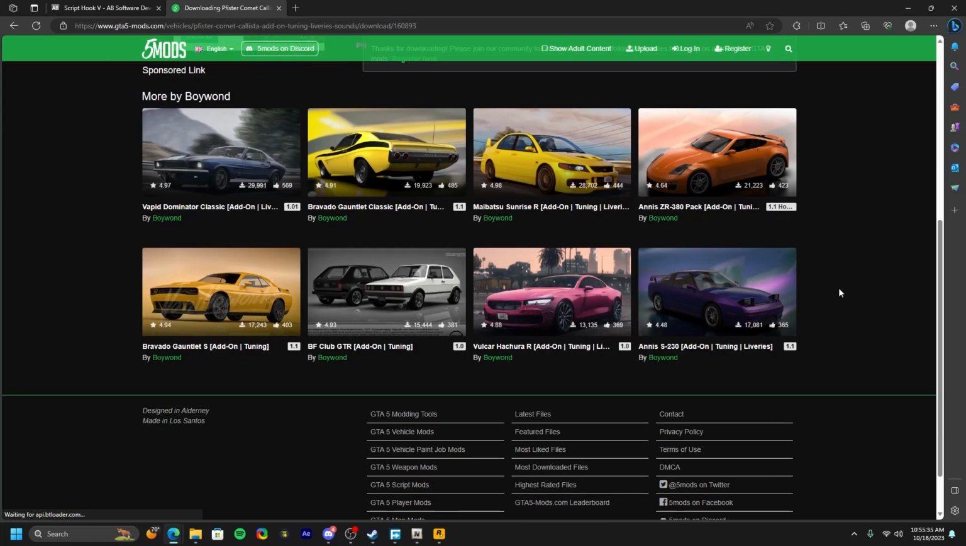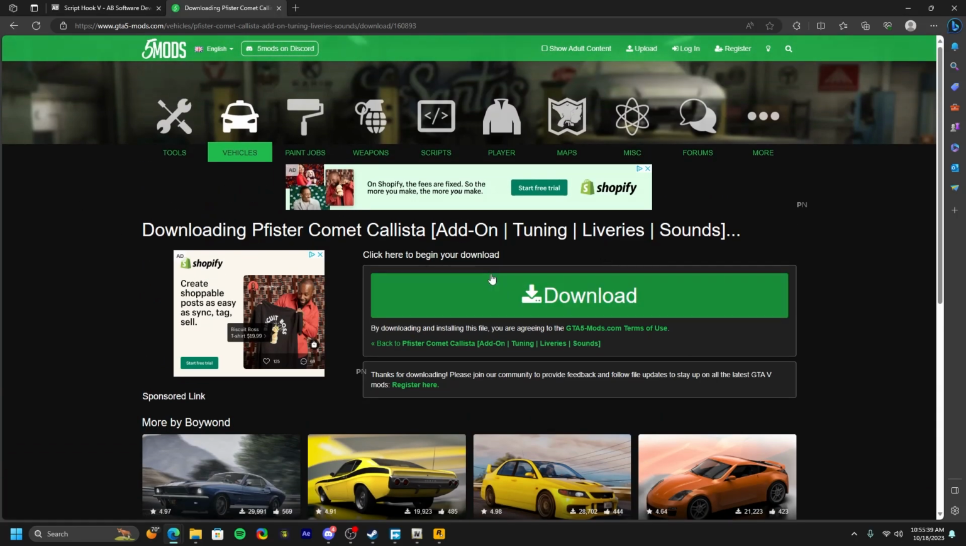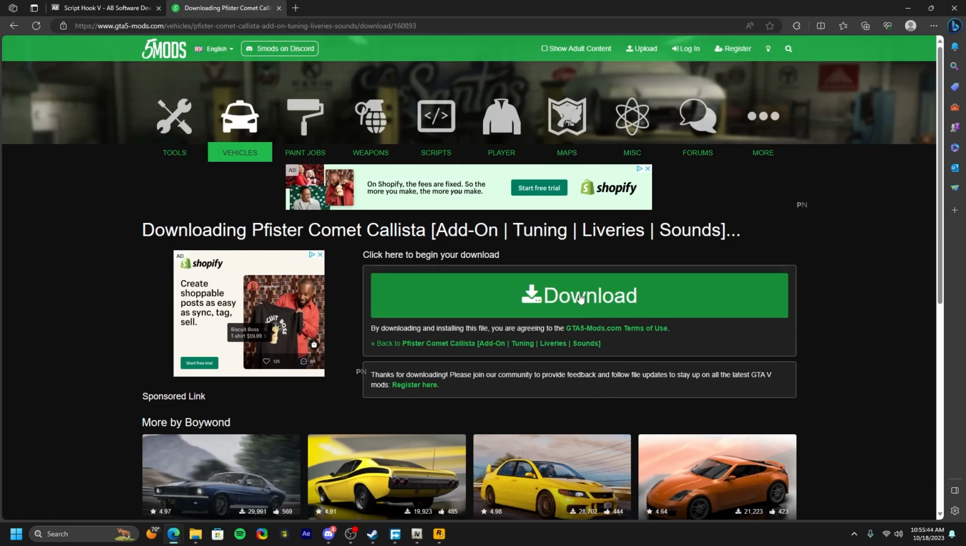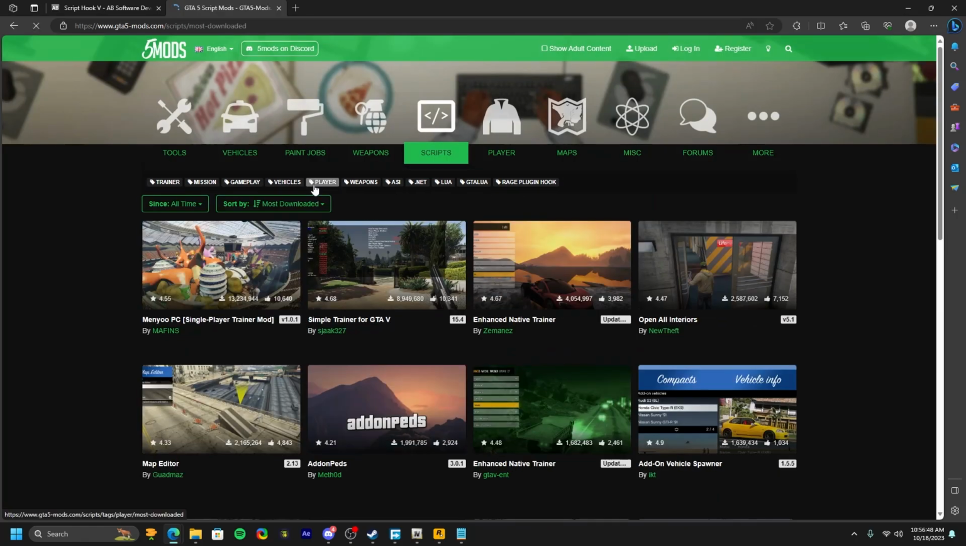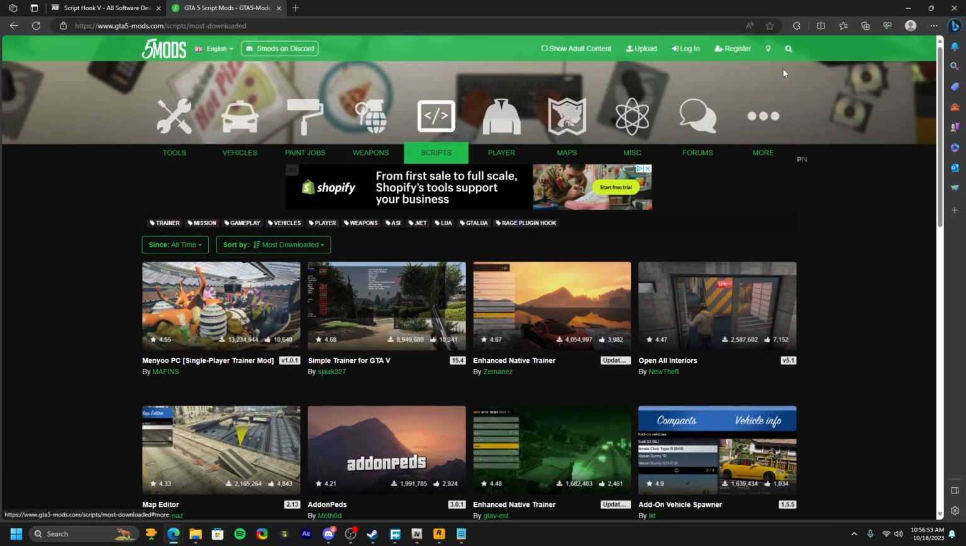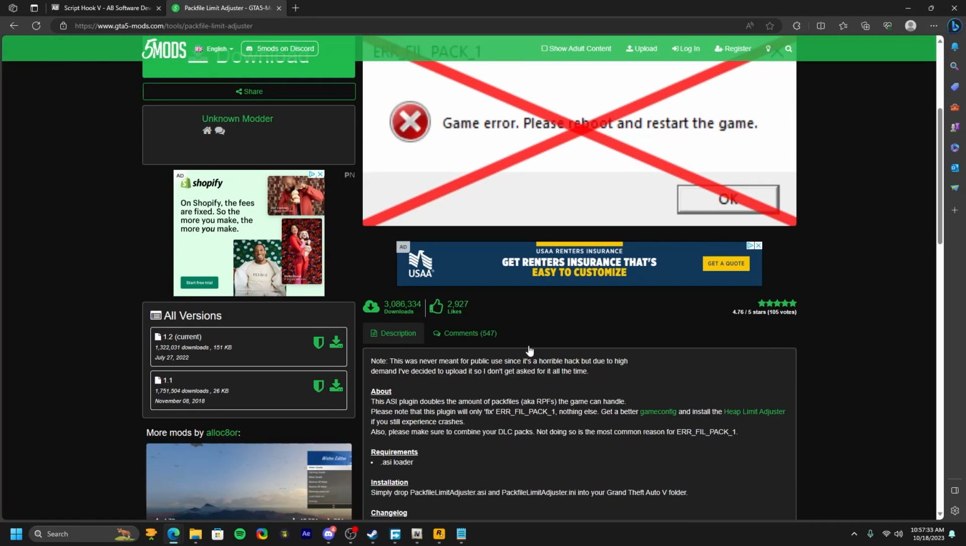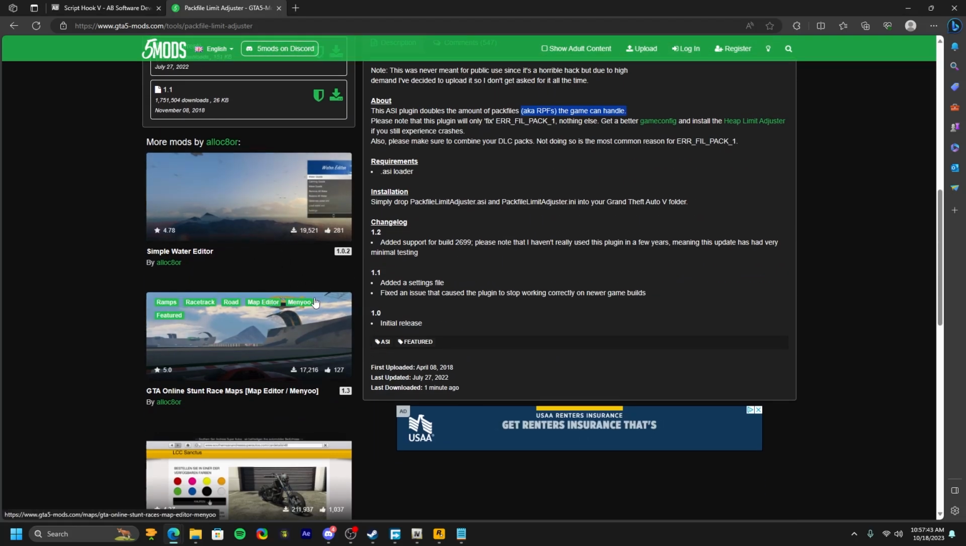And again, there are so many mods for you to choose from. So if you don't like this mod specifically, there's just everything. There's so much stuff. Now, something else you're going to want to install, I'm not sure if it's under scripts, is a vehicle limit adjuster. So you're also going to want to download this. As the description says, it doubles the amount of RPFs the game can handle, so stuff like what we'll be installing in this video, like extra mods for the game.